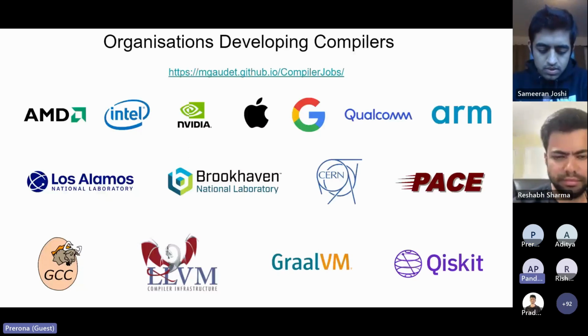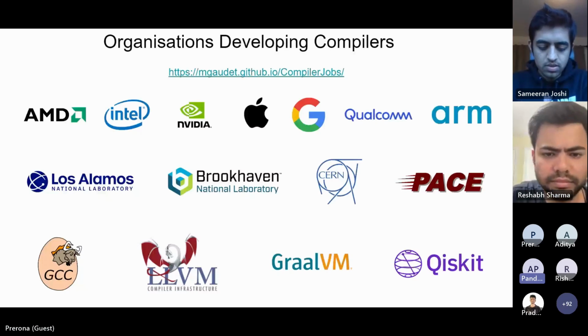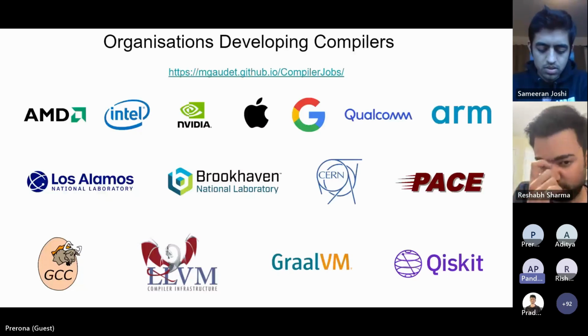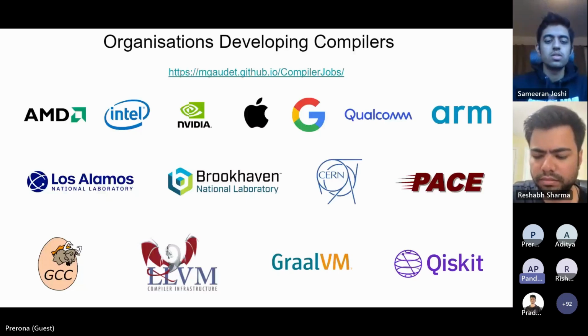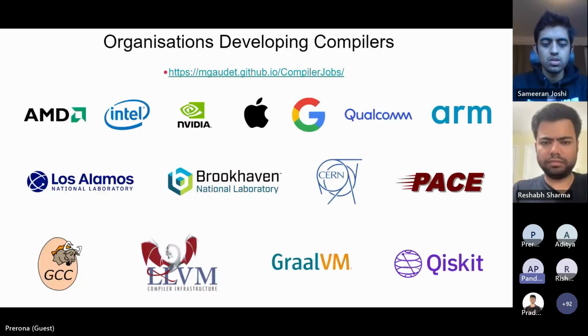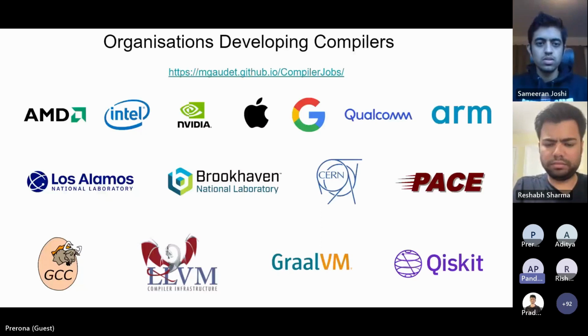Yeah, so again, coming to an important thing, what are the organizations that are developing compilers or offering jobs? You can see there's a github.io link there. That's a page that lists all compiler jobs across the world, and there are a lot of them. Also, while it is true that the number of compiler openings is less than, say, generic development, it's also true that the number of applicants is a lot lesser as well. Most of these positions are very well compensated.